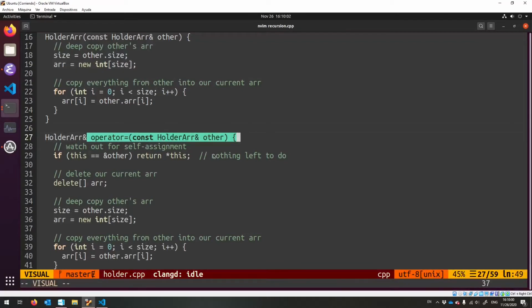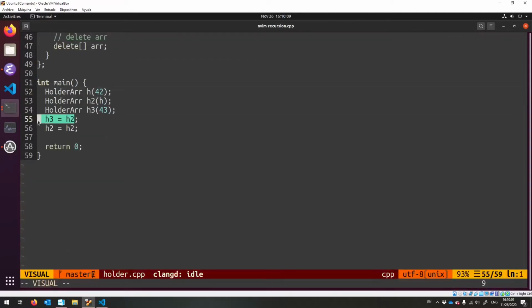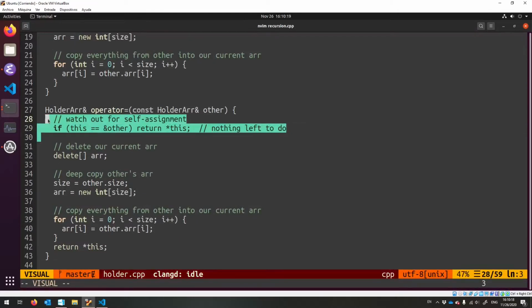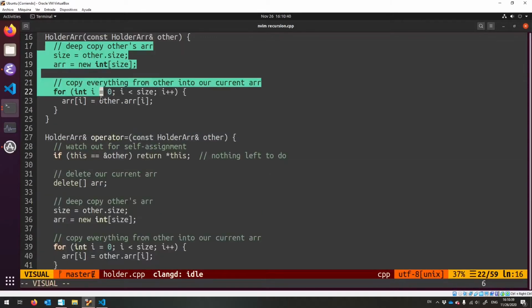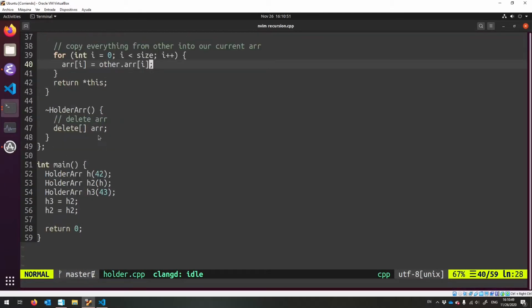The copy assignment operator, on the other hand, is when you have something in you already. For example, h3 holds 43 things, but we want to replace it with the 42 things from h2. So what we need to do is first watch out for self-assignment. If we're trying to assign ourselves to ourselves, stop. We're already ourselves, we're not having an identity crisis. We jump out of this function. Otherwise, we remove ourselves and get ready to copy everything else in. So delete our current array and then do the deep copy, which is essentially copying everything from the copy constructor. The last thing you need to return is a reference to ourselves, so that we can chain assignment operators.